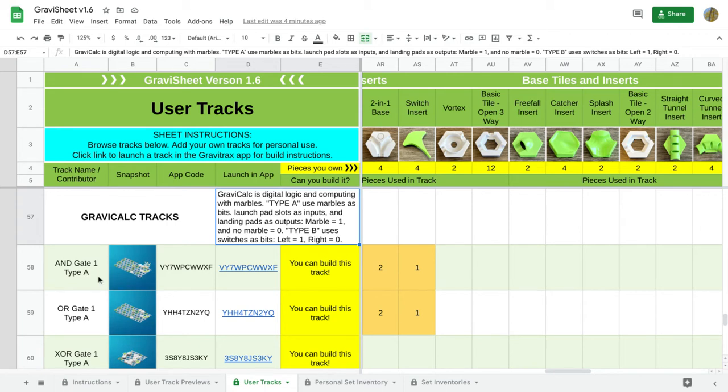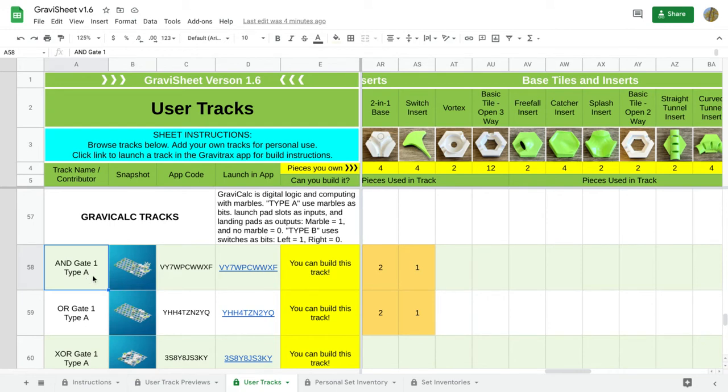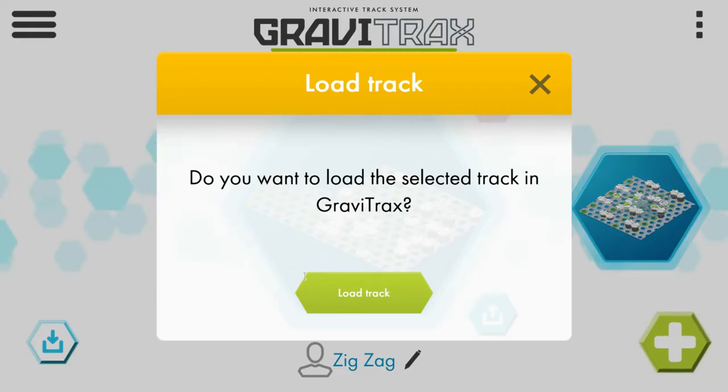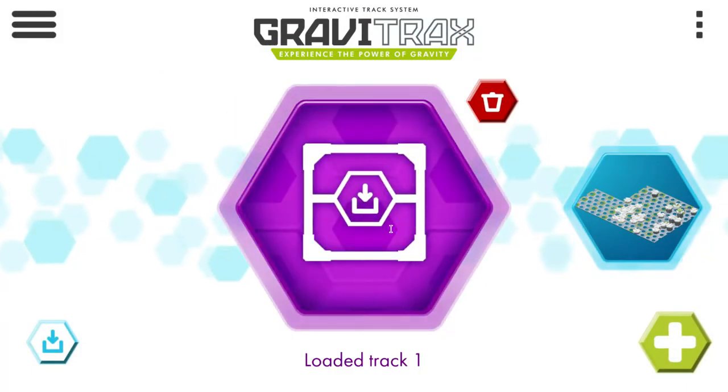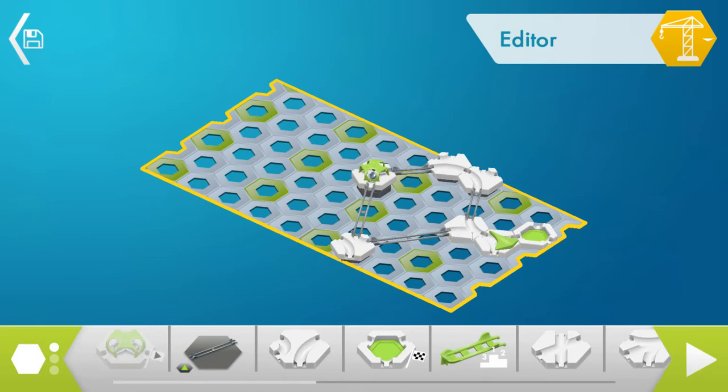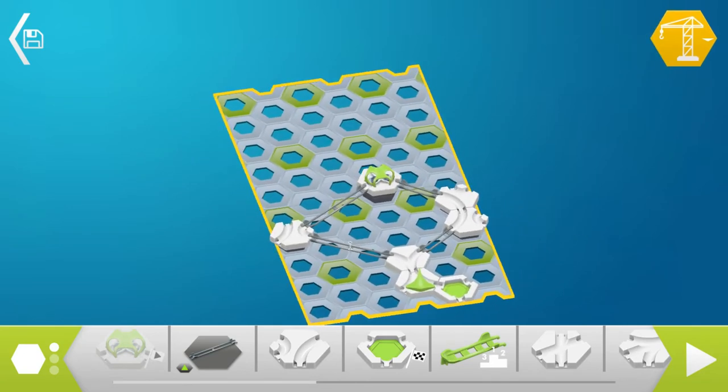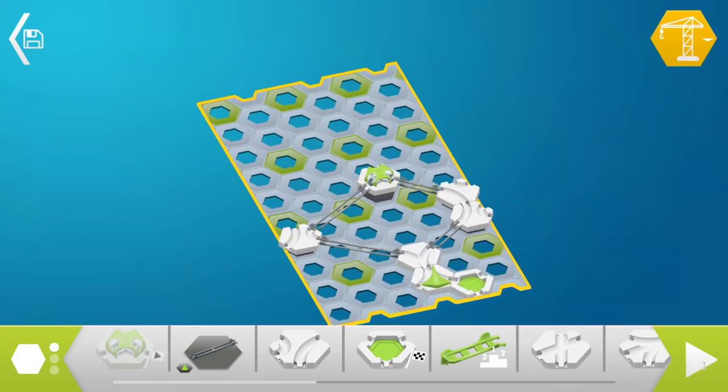So let's go through the first example. The first is an AND gate. I call it AND gate 1 because there's more than one way to implement an AND gate in Gravitrax. So this marble run here represents or emulates an AND gate.